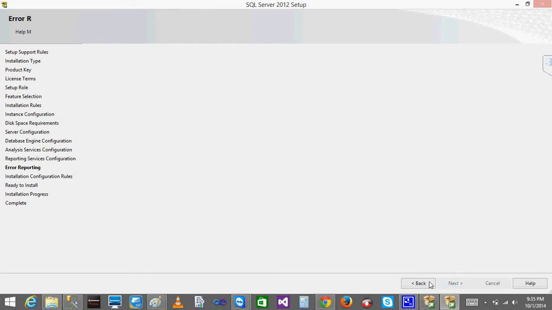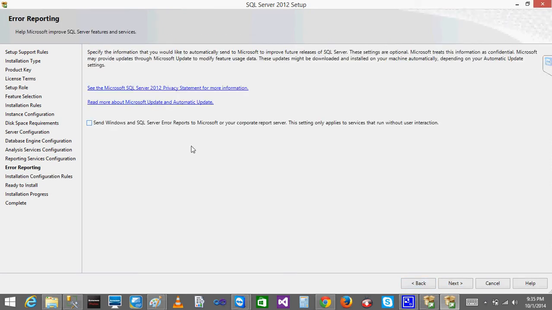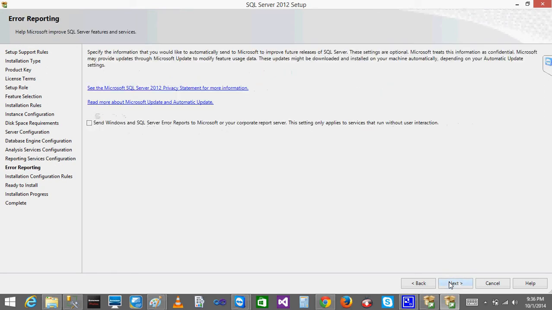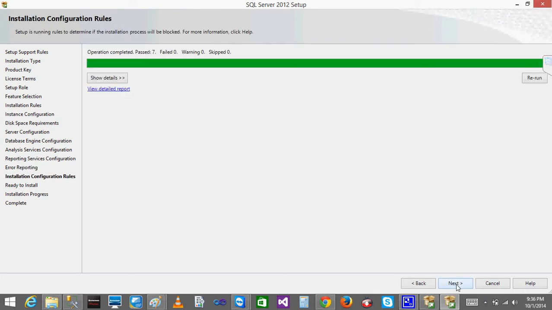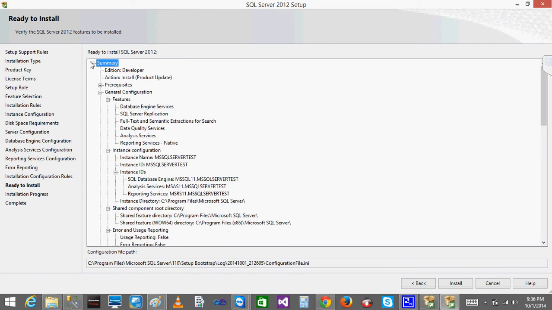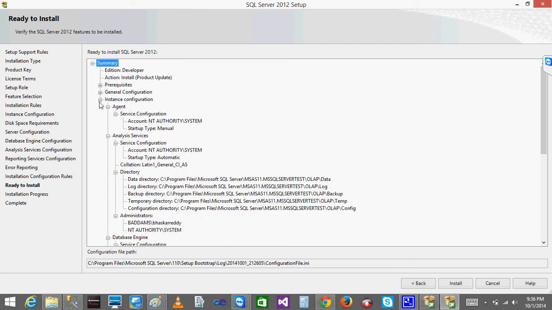I'll get Installation and Configuration, click next. After this one, next. See here, Windows error reporting: if you have any reports, it will send them to Microsoft. So it's your wish. Click next. Now whatever properties I want to install will all be shown here. It is like a summary of your installation.